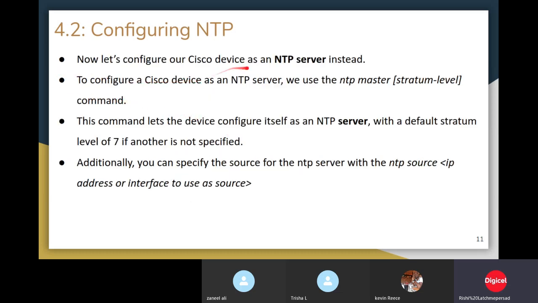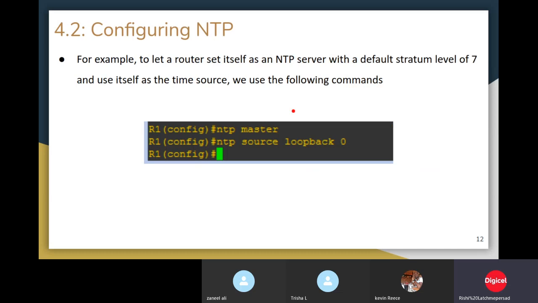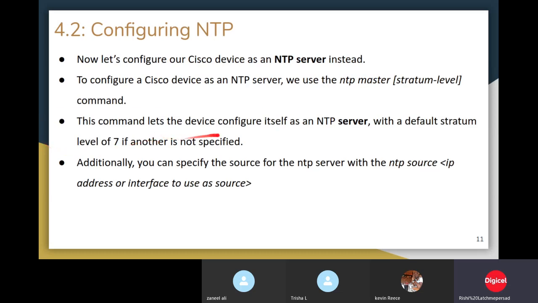Now let's configure our Cisco device as an NTP server instead. So all we just did was NTP client. To configure a Cisco device as an NTP server, we use the NTP master command. And you could put a stratum level optionally. You don't have to, but you could. This command lets the device configure itself as an NTP server with a default stratum level of 7 if another is not specified. So if you don't put this stratum level inside, it'll just say, I am stratum level 7.